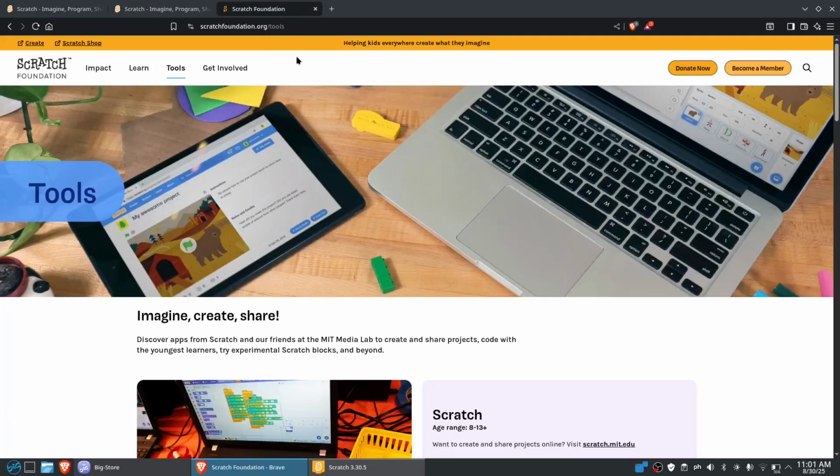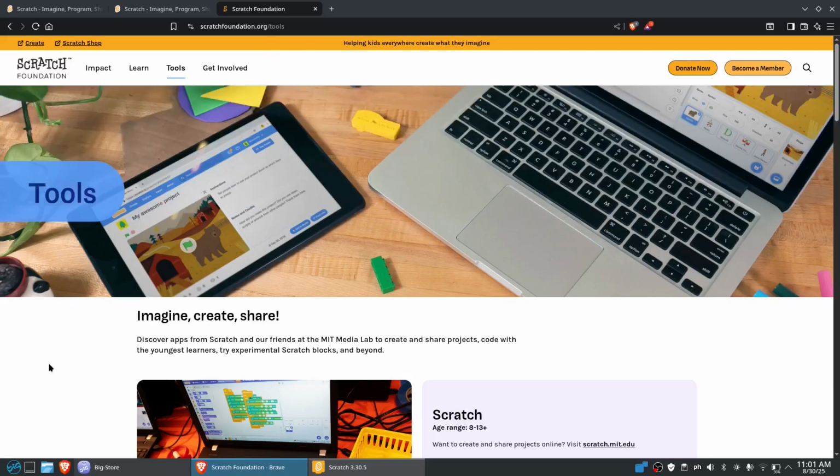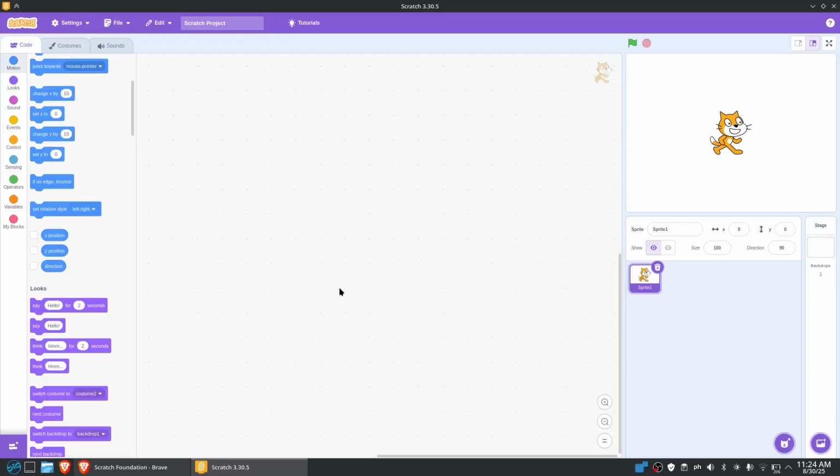You could also check out the Scratch Foundation if you want to know more about the Scratch project. If you have some questions, feel free to ask me. Write them in the comments down below.